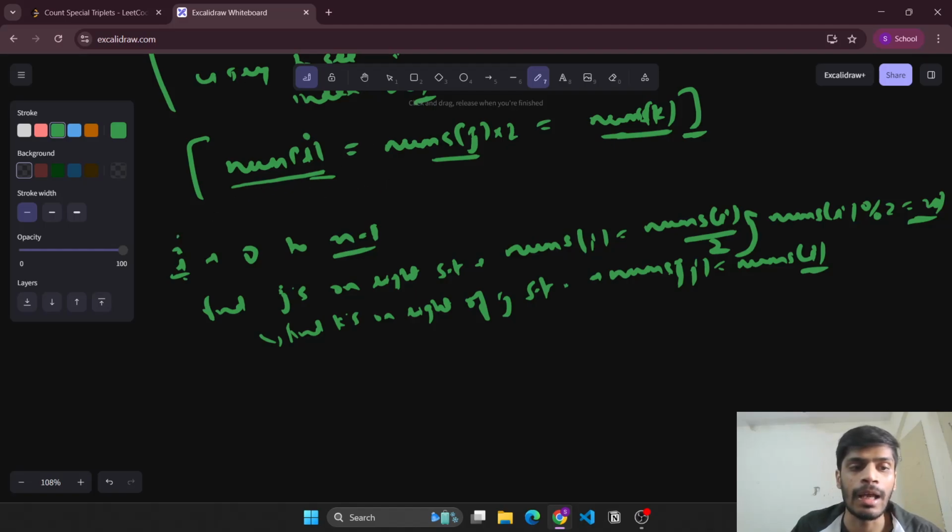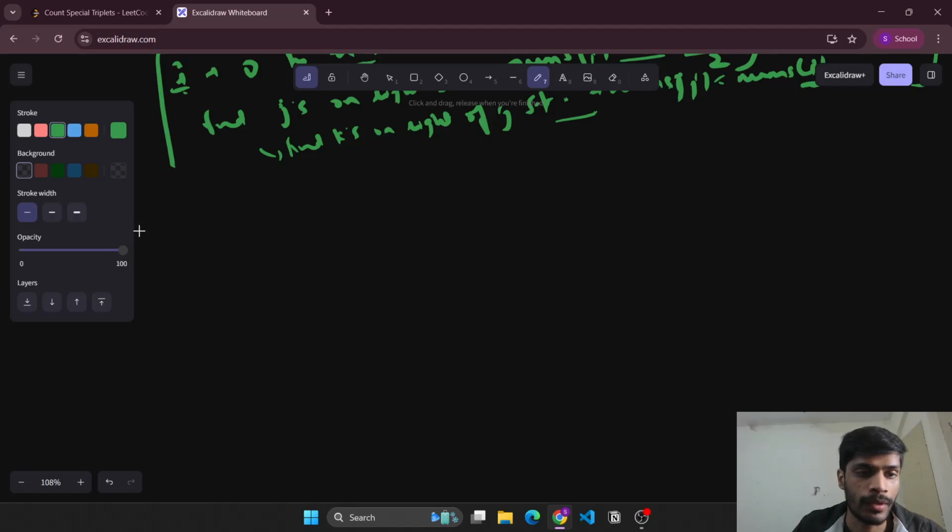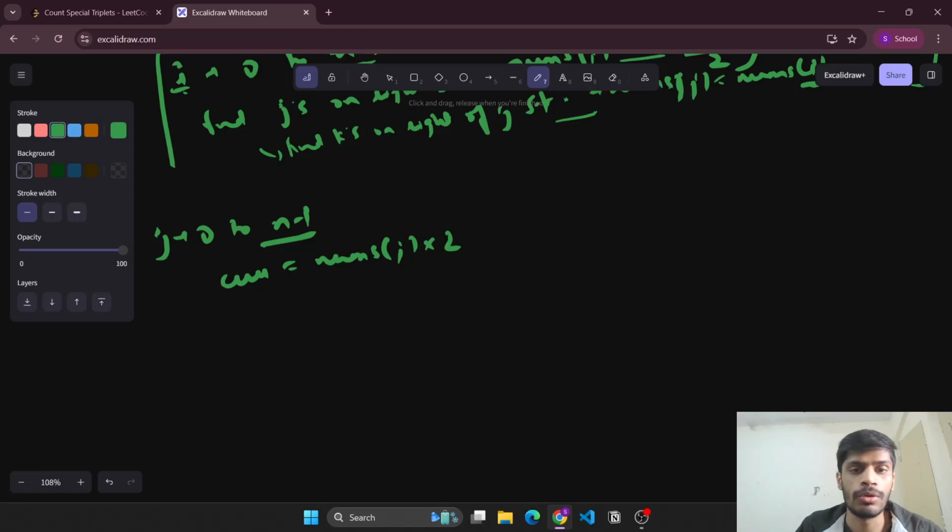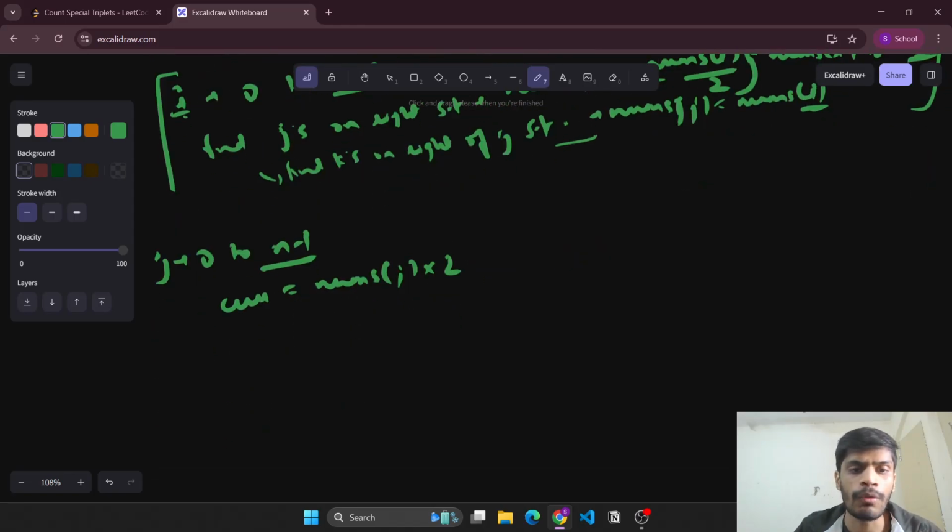So this appears to be pretty hectic because we need to solve two different problems here, nums of I by 2 as well as nums of I. So let's try to iterate through j, okay, and see what values we need to calculate. If we iterate through j, what do we need to find? Our current value is nums of j into 2, okay, this is the current value. Now what do we need to find?